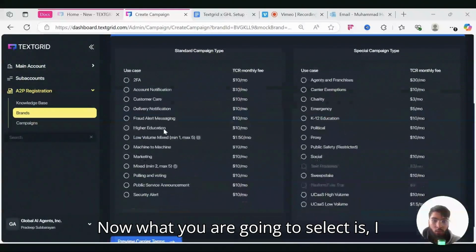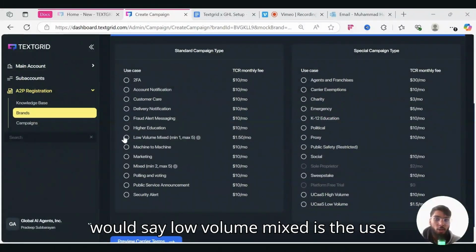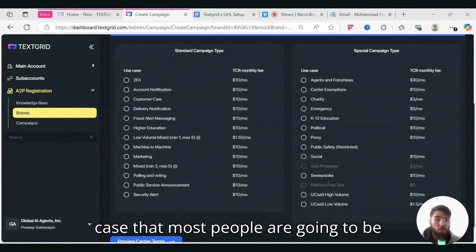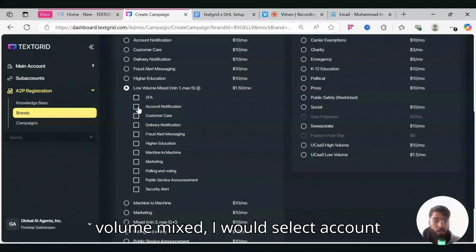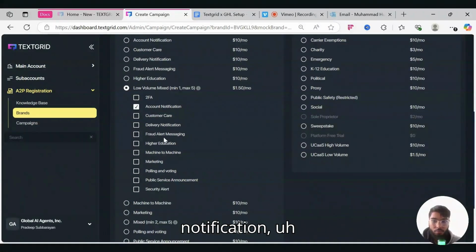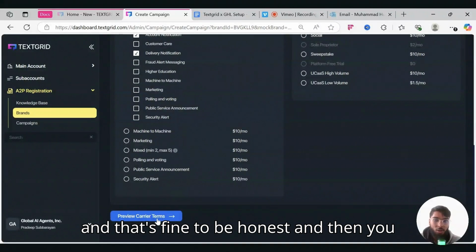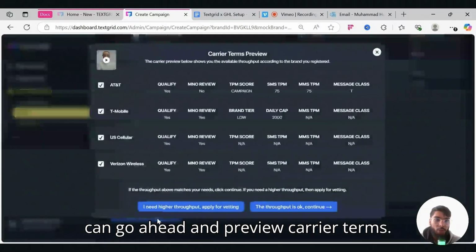Now, what you are going to select is, I would say low volume mixed is the use case that most people are going to be using this for. So I would select low volume mixed. I would select account notification, delivery notification, and that's fine, to be honest. And then you can go ahead and preview carrier terms.